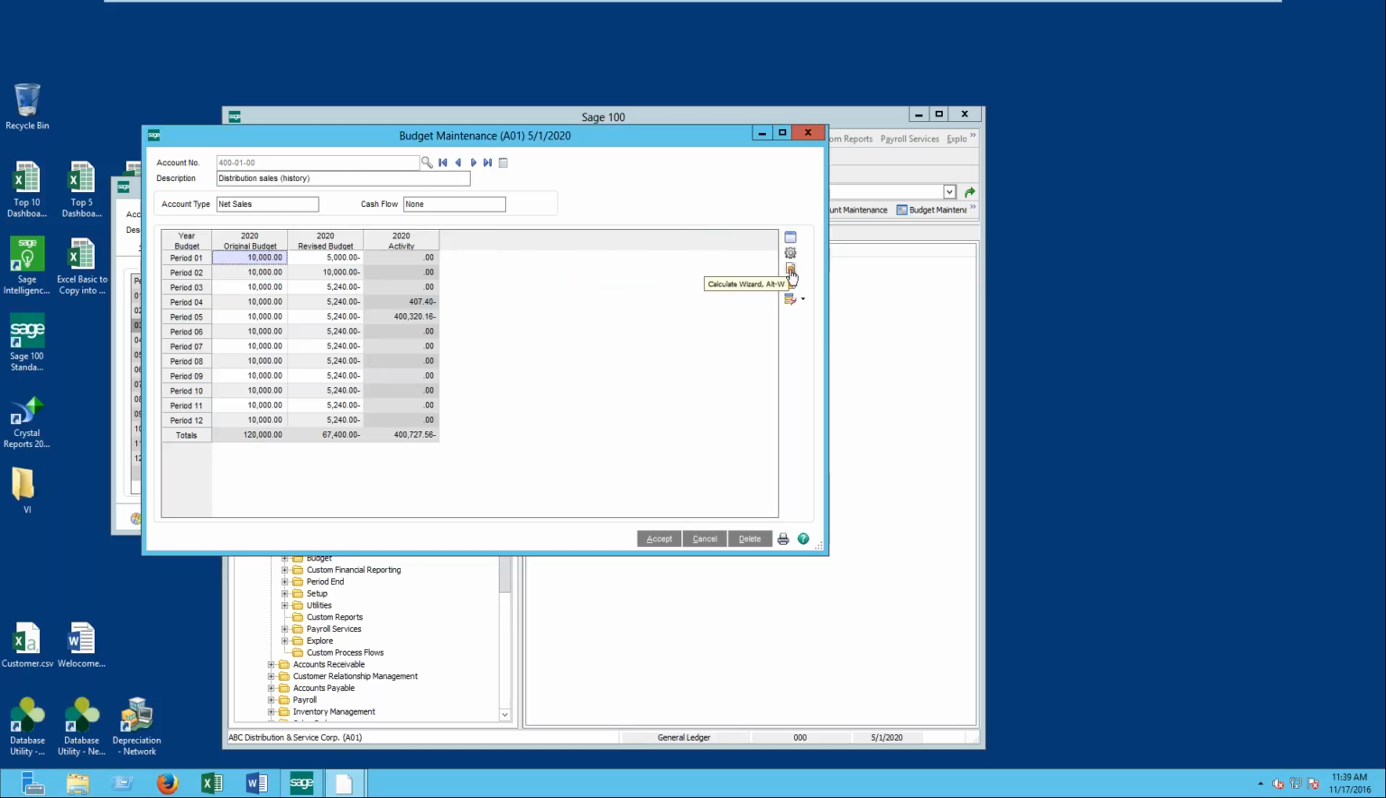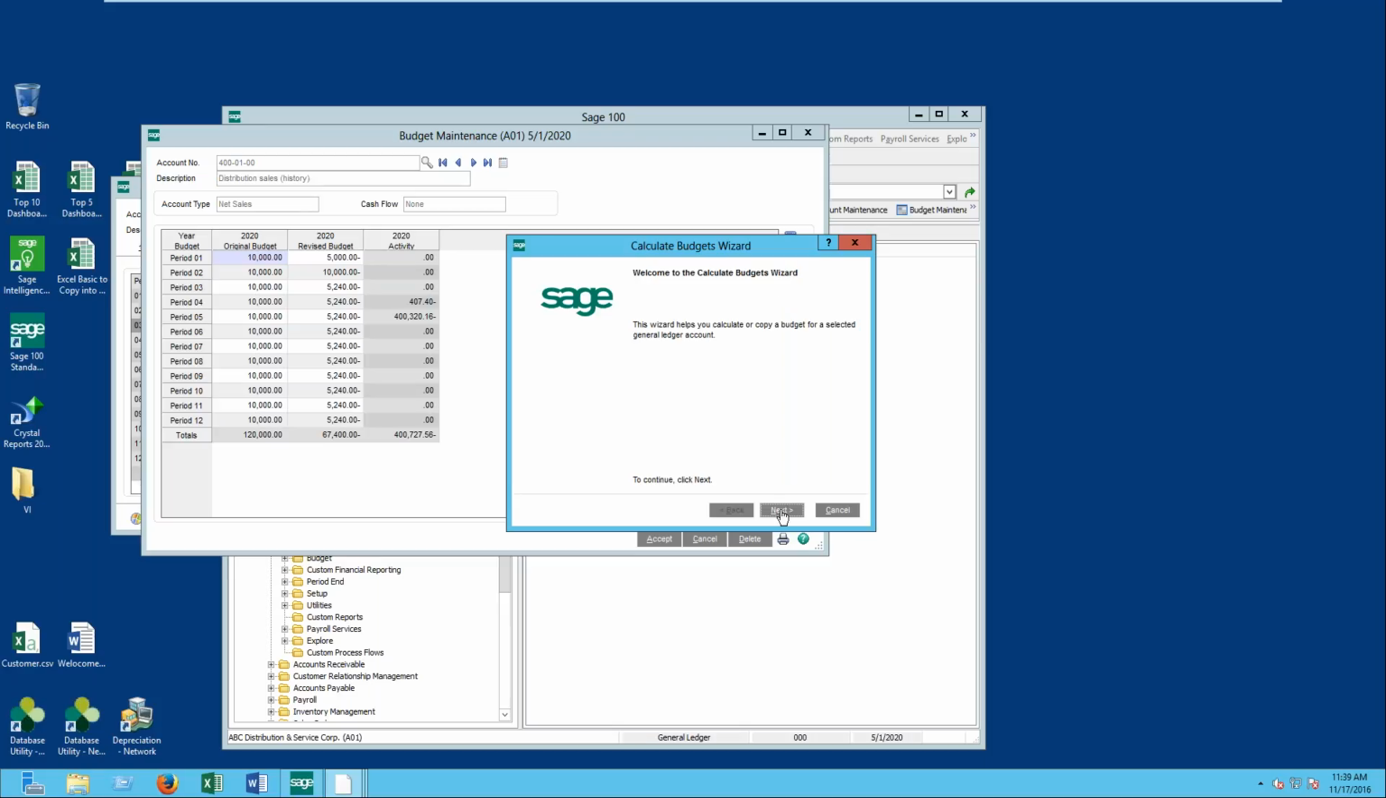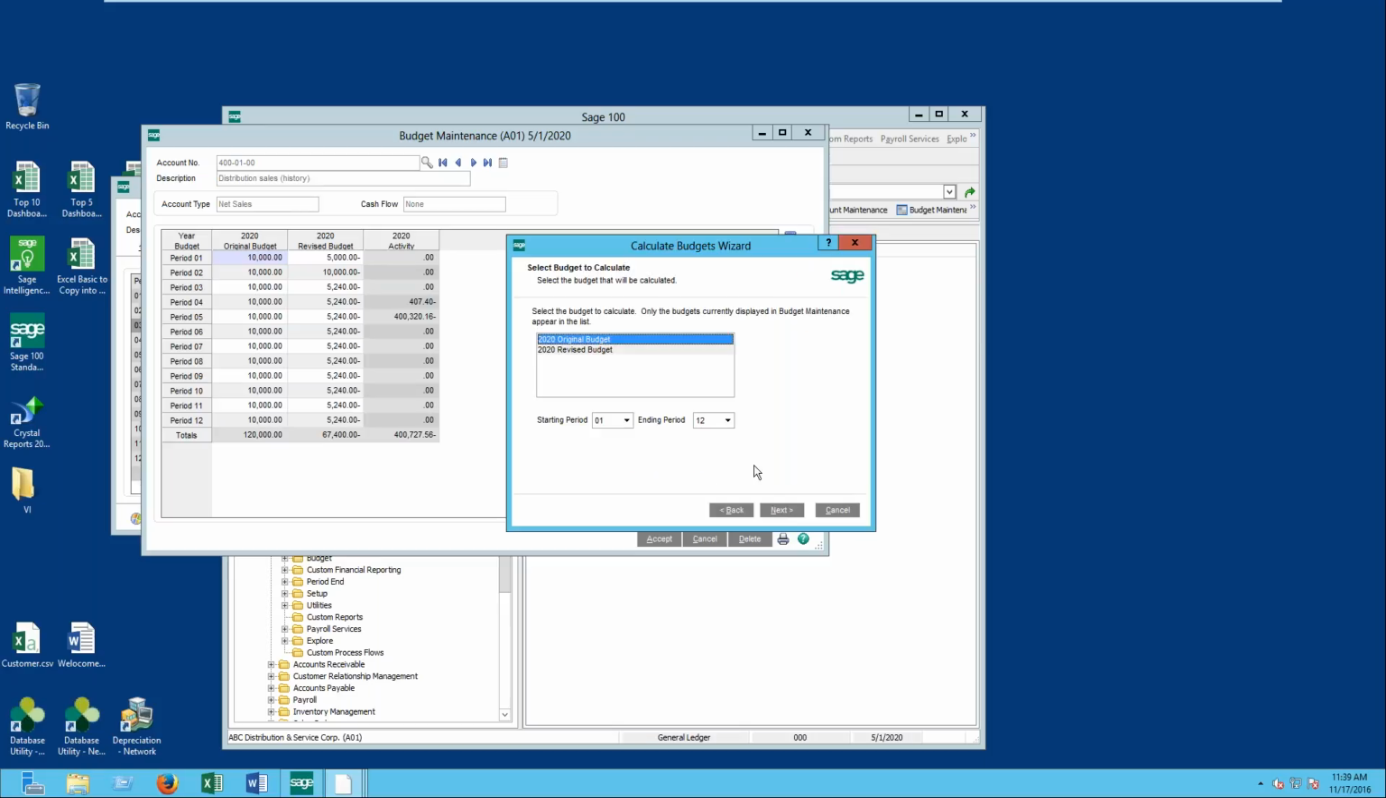I'm not going to go into all those. They're pretty straightforward. All right. Next icon we have down here is the Calculate Budget Wizard. So this is like a wizard-driven tool, just like it says. So we're just going to click on this and kind of see what we can do with that. So it's wizard-driven. A lot of people like the wizards.